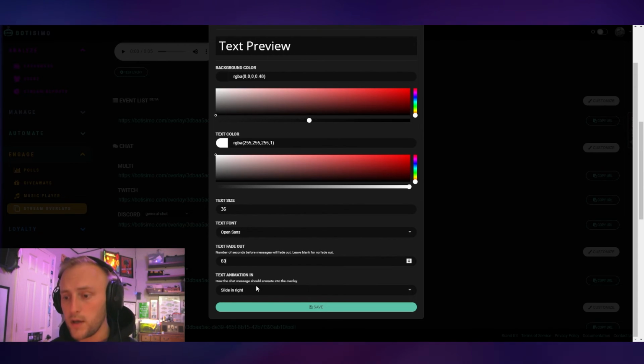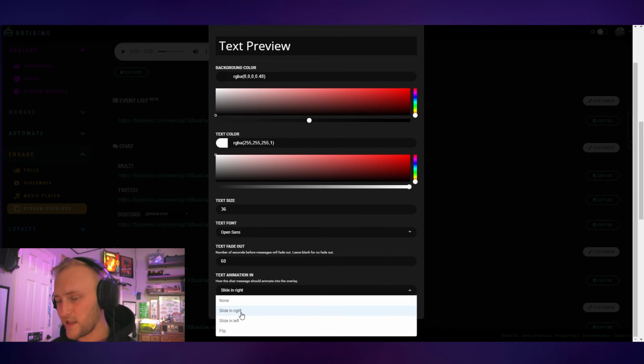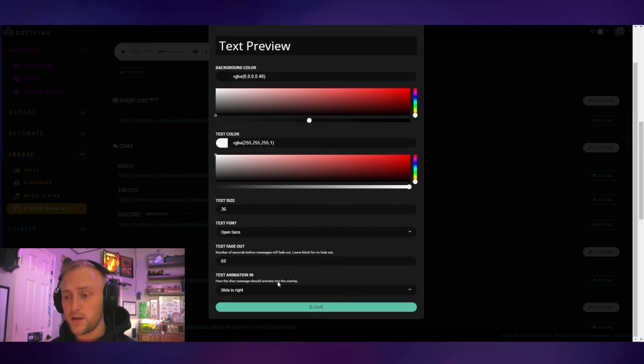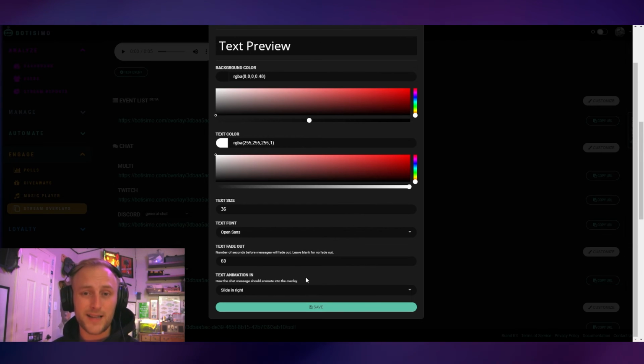Completely up to you. You can also change the animation. I like the slide in. It looks pretty good without any animation as well. So it's all up to you. There's a lot to customize. There's a lot to do.